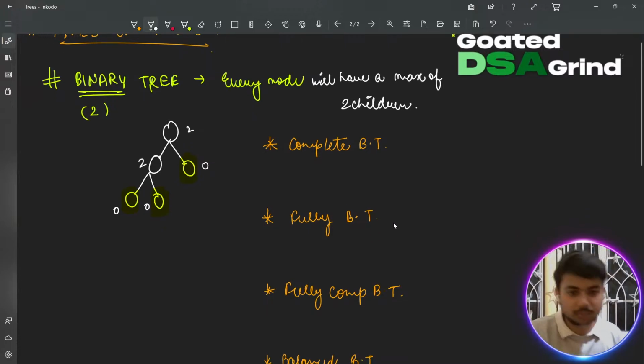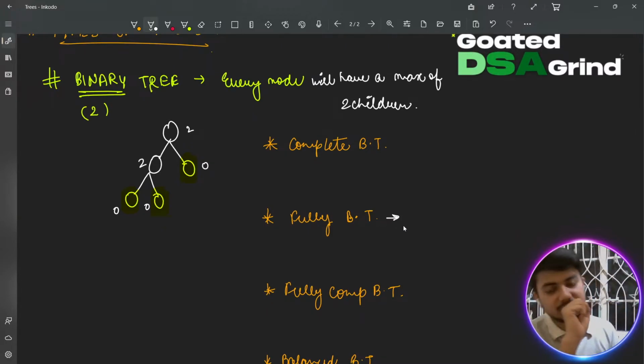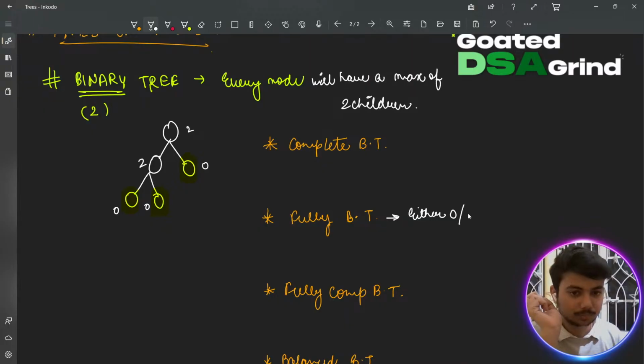So let's first discuss what fully binary trees are. A fully binary tree says that every node will have either zero or two children, not one. So if you make a drawing of a fully binary tree, this can be a fully binary tree. Even this can be a fully binary tree.